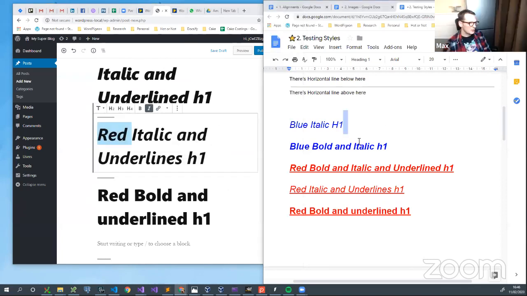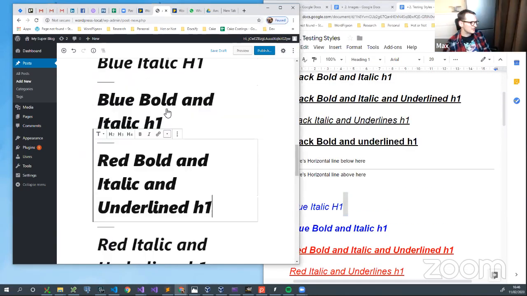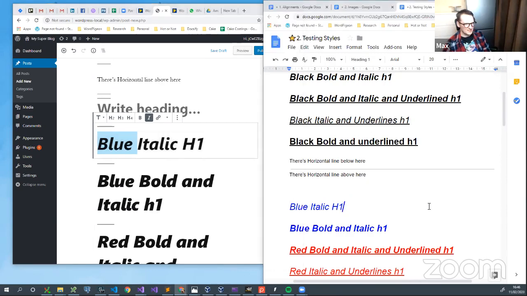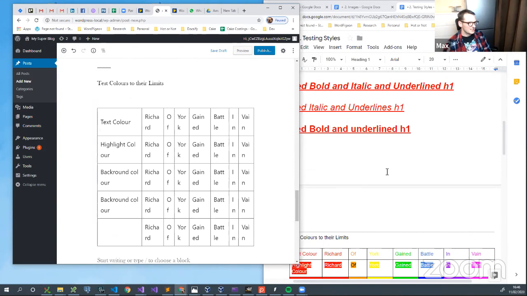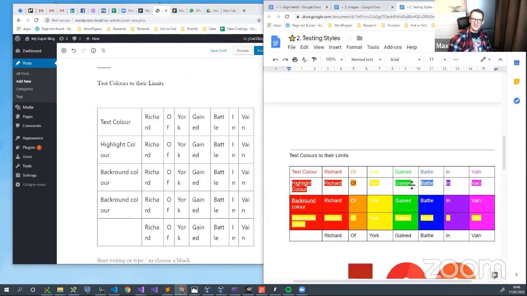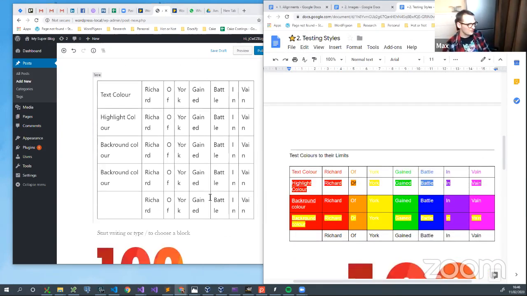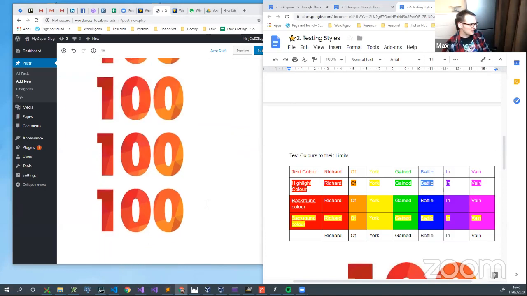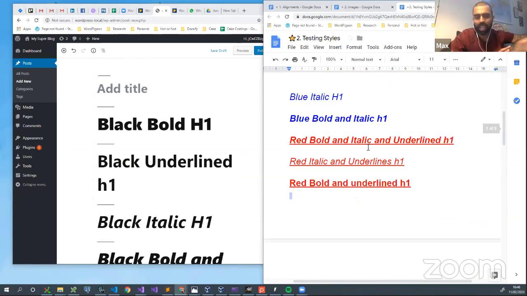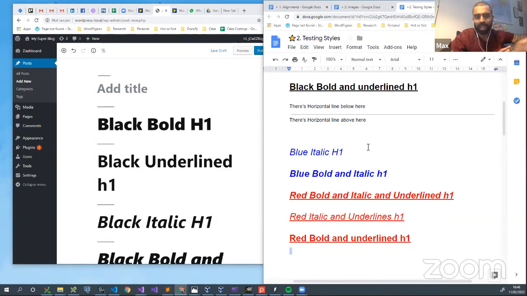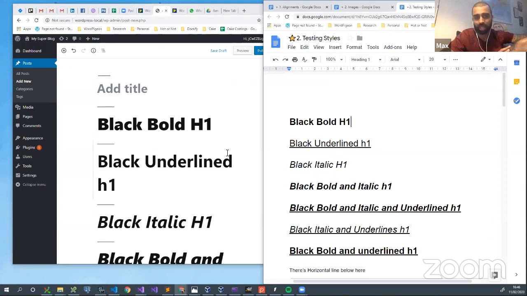Okay, so where it says the word red here, that should be red, and where it says blue, that should be blue. That doesn't seem to have come across. And this table here of various different colors didn't go very well. Let's keep in mind that what Max is showing you is the improved version of the editor, apparently, which is the Gutenberg editor.